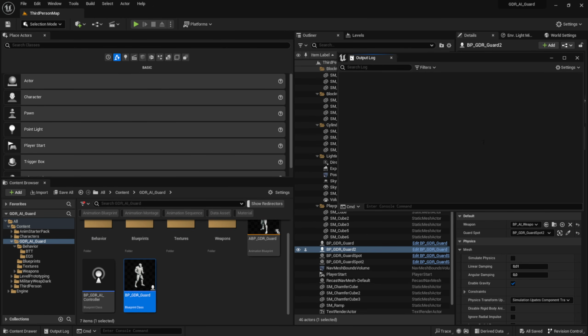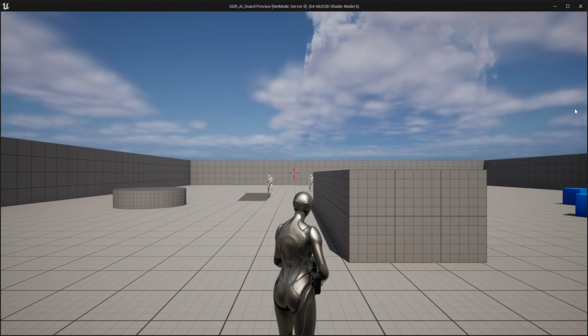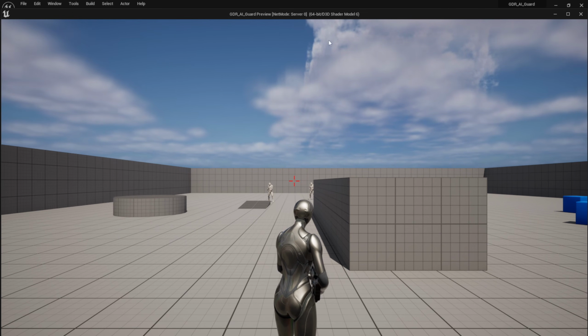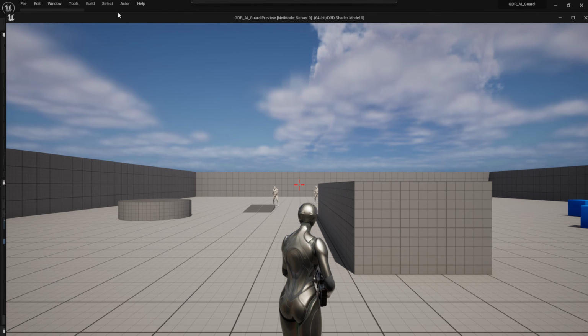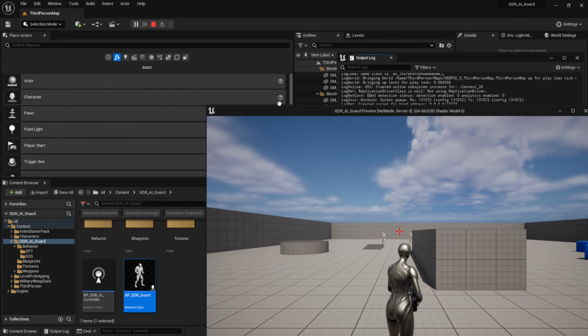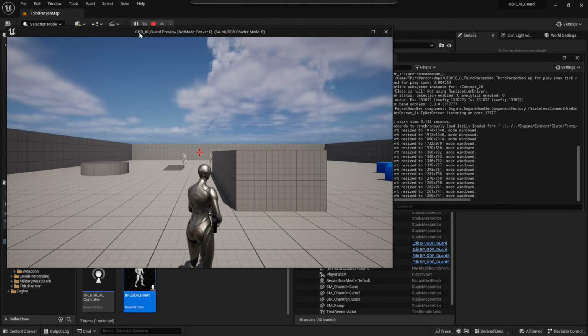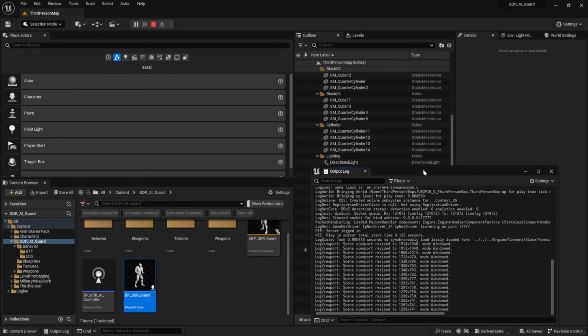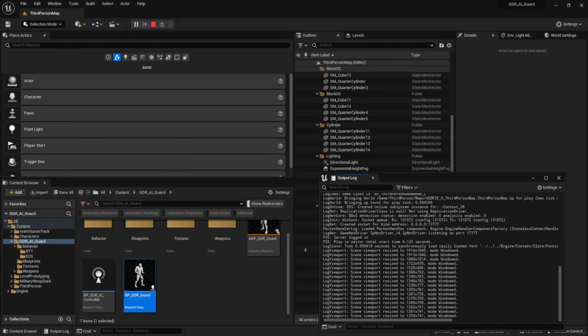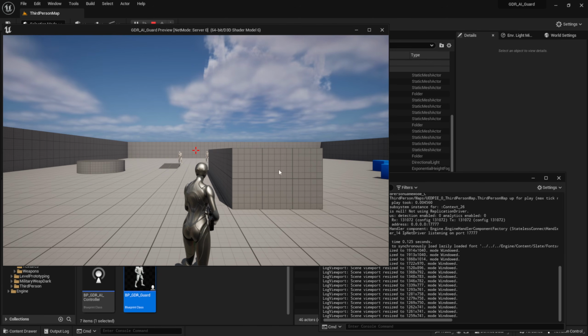Let's clear it. And now we should be able to see the corpse found thingy inside of our log. So let's hit play and let's resize this a little bit as well. This is pretty annoying. There we go. So now we should be able to see it. Let me get the viewport back in here.